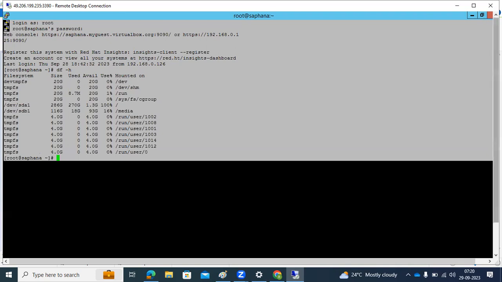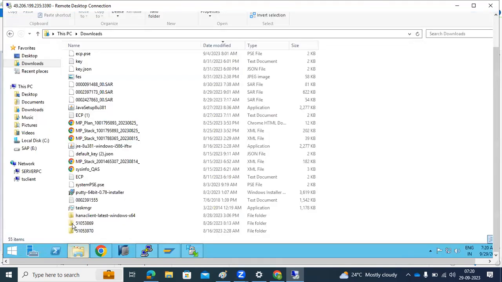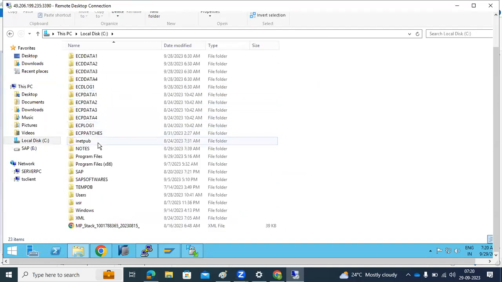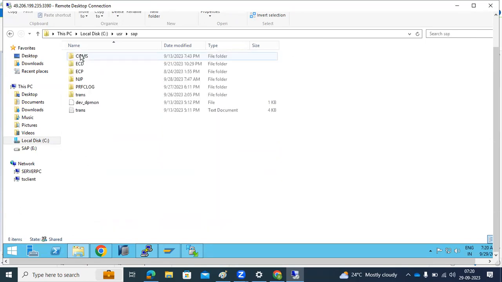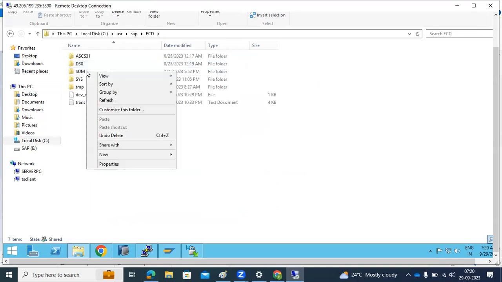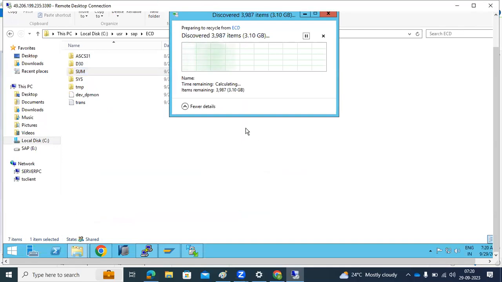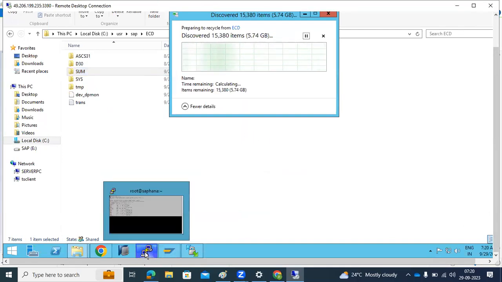Normally, when you log into Windows, you go to This PC. You will see all the drives, data, everything you have here, right? All those things you will get from here. The same way, in Windows you will get it like this.